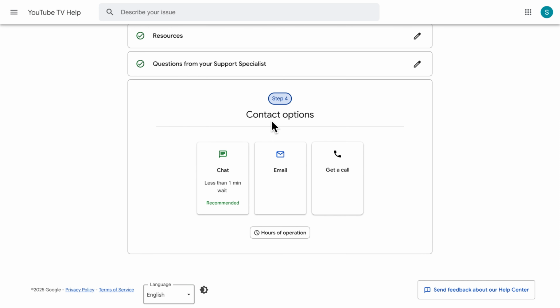And here at the contact options, you can speak to a real person on customer support by choosing either you want to message by chatting or by email, or get a call by phone number. Sometimes only the get a call option will appear, but it depends on the time of the day. You can also have the 3 options like I do here.